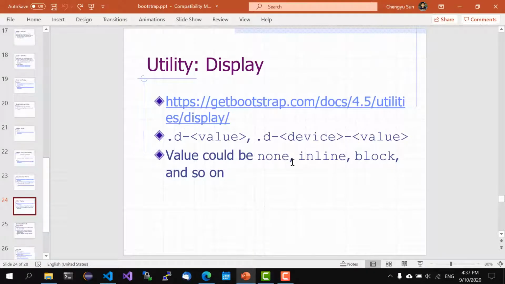So yeah, for display, the most useful part is to hide and show something based on screen sizes. And oftentimes you want to do that. For example, on a smaller screen, you want to hide certain content and show only the more important ones, or on a smaller screen, you want to replace a big title with a logo and those types of things.